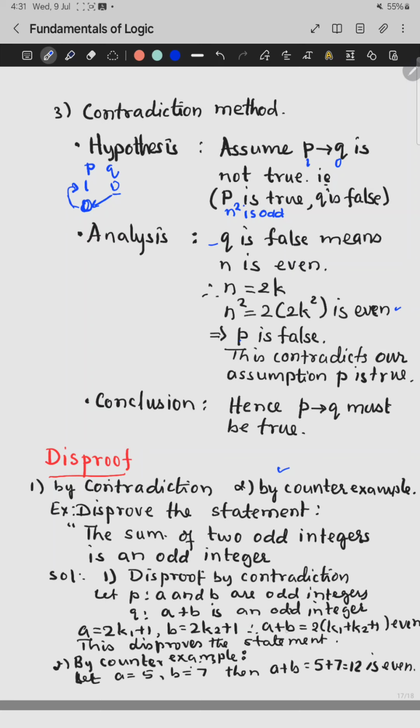Now A plus B will be 2k1 plus 1 plus 2k2 plus 1. It will be 2 times (k1 plus k2 plus 1). k1 plus k2 plus 1 is altogether one integer which is multiplied by 2. So it has to become even. But the statement says the sum of two odd integers is an odd integer, and here we are getting even. So it contradicts. This disproves the statement.